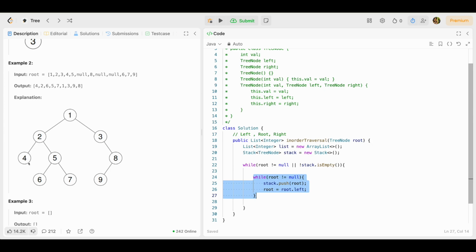Suppose we came over here, now root is 1, we added 1 to the stack, and then we came to root dot left, which is 2. Now we again came over here, we add the root to the stack, which is 2. Now we came over here, which is 4, right? Now we are doing 4 dot left, which is null. So this root is null, so it will come out of the while loop.